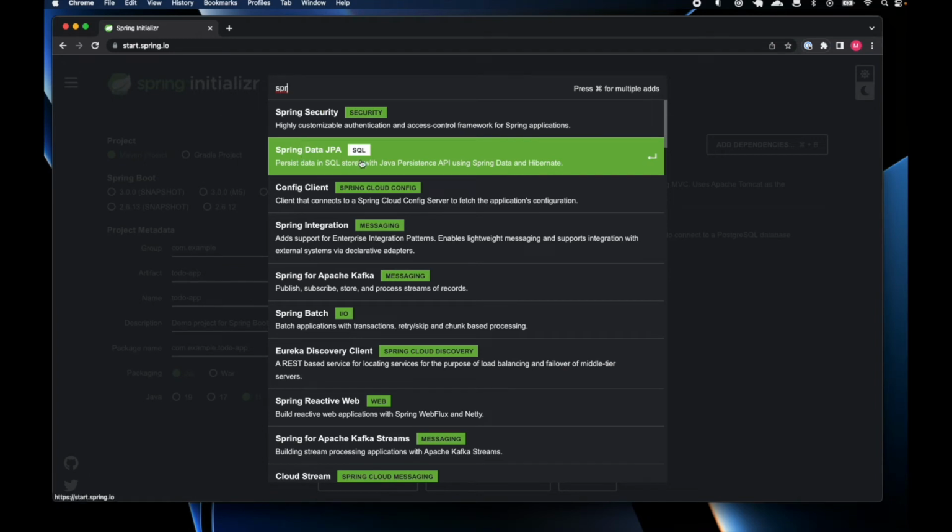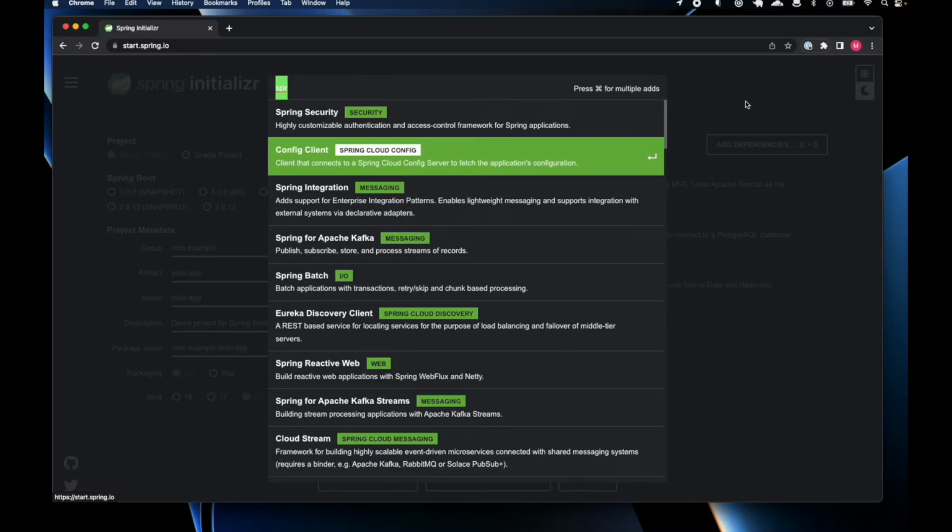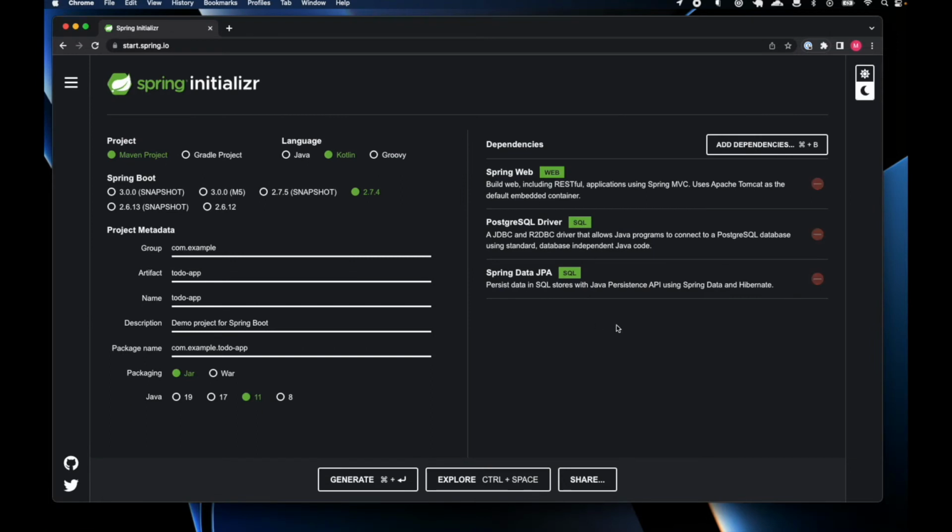Spring Data JPA will persist data in SQL. It would allow us to get access to our database and to connect to our database using this Spring Data JPA. So click on that, and that's all we need for this project.